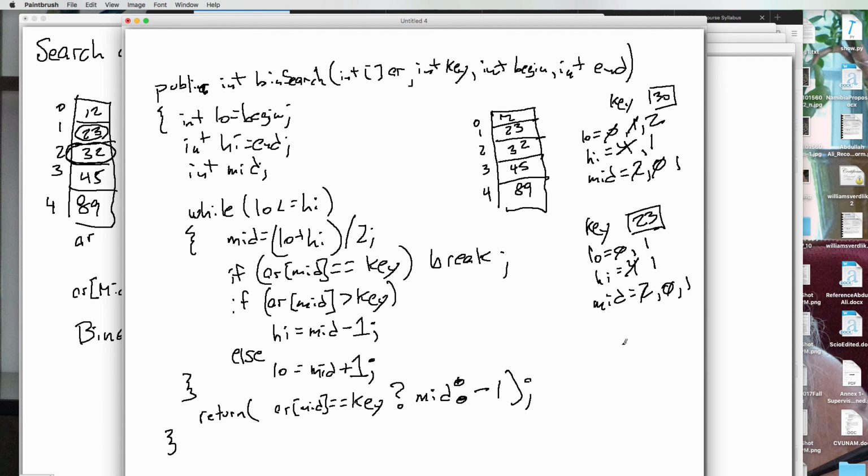And again, we've discussed this in class. What is the complexity of this in the worst case? Well, we keep cutting the array in half until we get down to just one element. And the question is how many times do we keep cutting it in half? The answer is log n times. So the complexity of binary search is log n, but this assumes a sorted array. And that is the big difference between binary search and linear search.